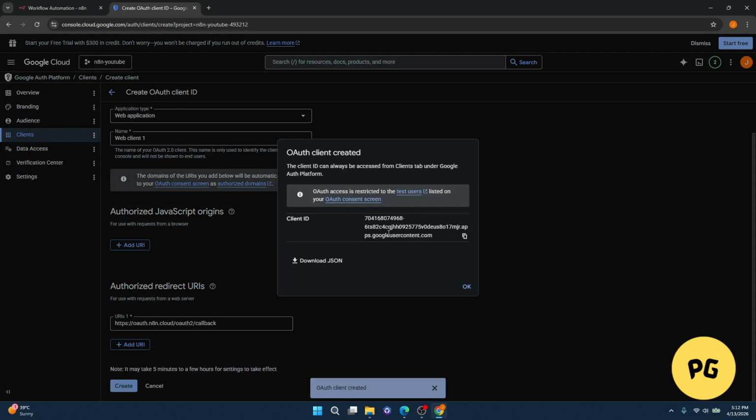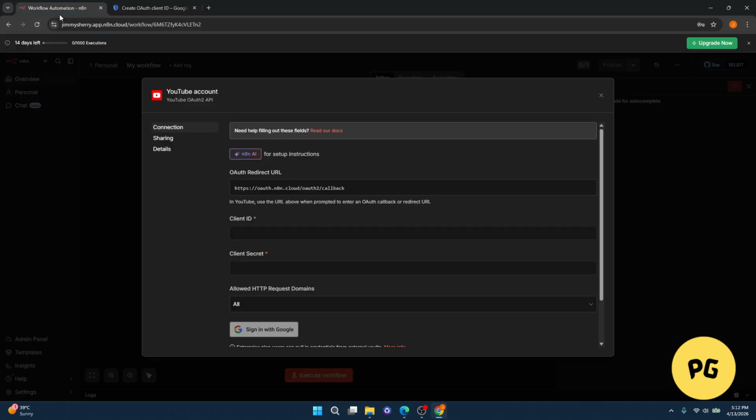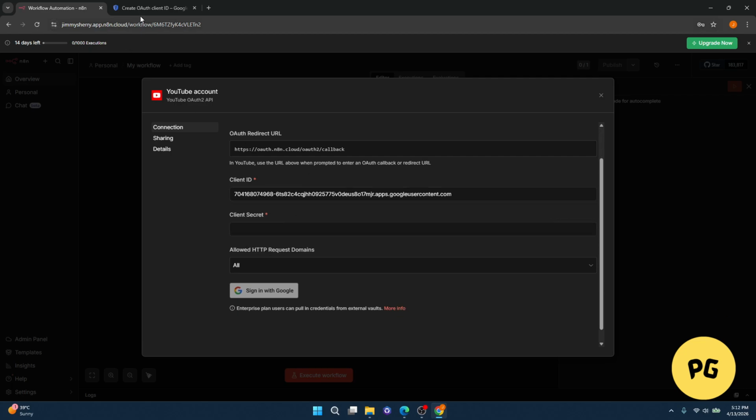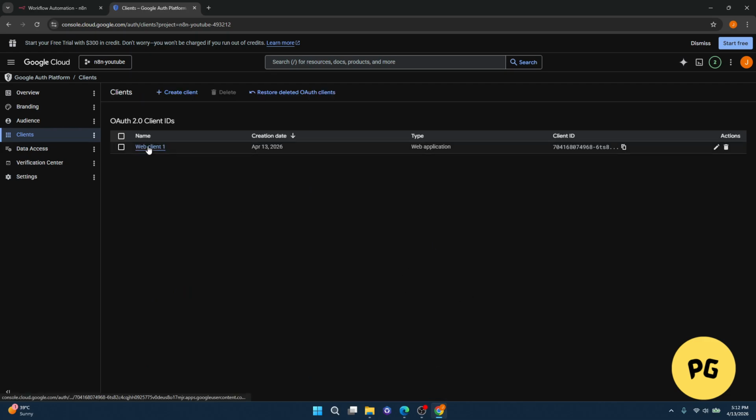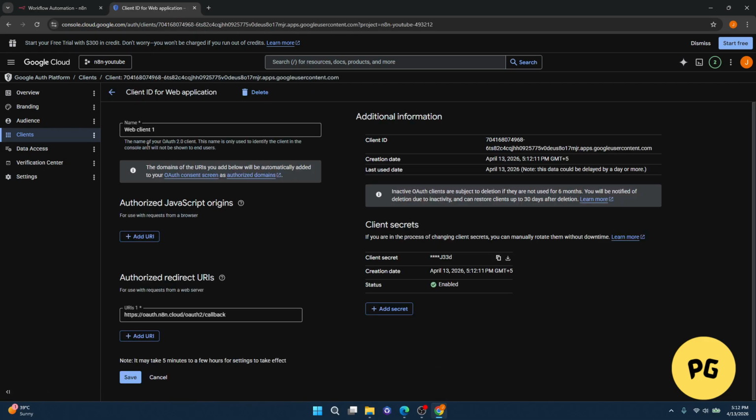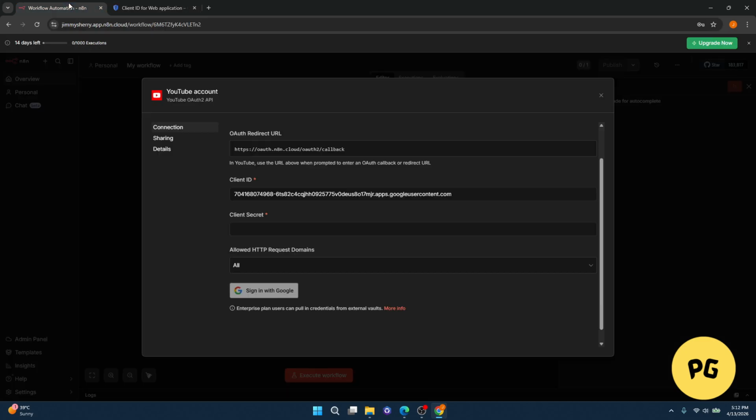Now, copy the client ID and then go back and paste this back into n8n. Now, for the client secret, what you need to do is go back to the Google console. Once you're there, open your client which you just created, and on the right side, you'll find the client secret. Go ahead and copy it, then return to n8n and paste it into the required field.